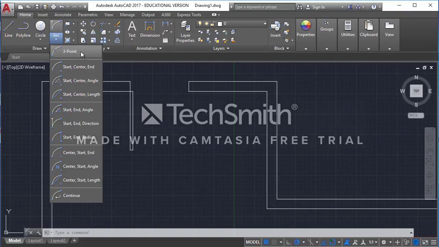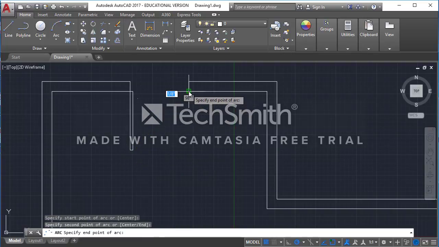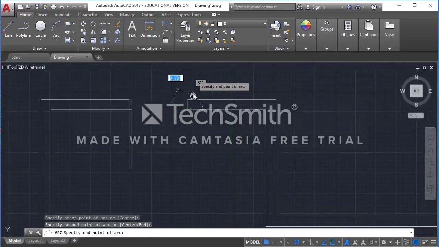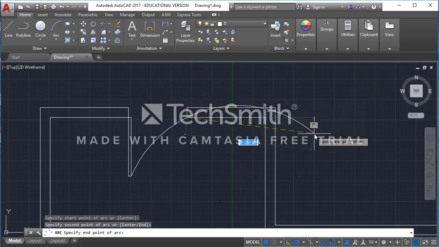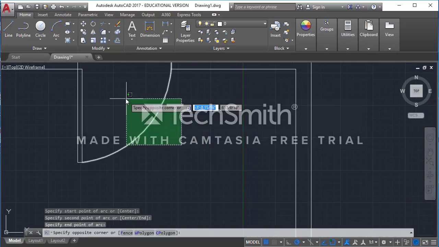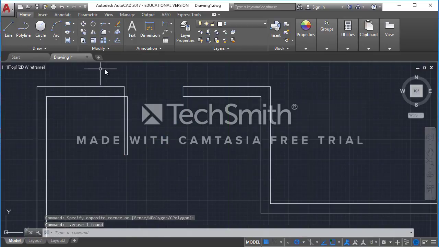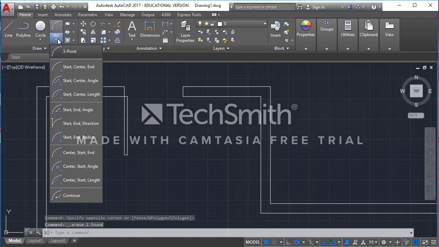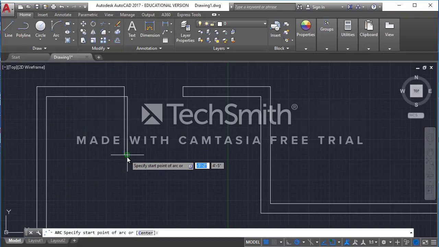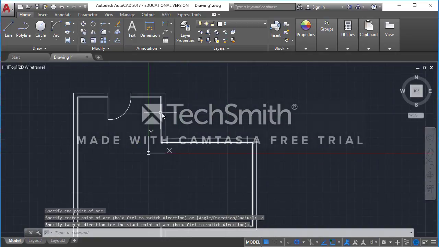Okay. But let's just look at another one. So for example, if I click on 3-point, which is the default, it tells you to specify a starting point, an end point, and then as I move my cursor around, I can basically get a variety of different angles. So I could click right here, and that's pretty much a perfect corner. But there's a variety of different ways to create the arc that you need. I would recommend exploring those different options. But to get the nice perfect door arc, I'm going to use start end direction, like so, and click, and there's going to be my door.